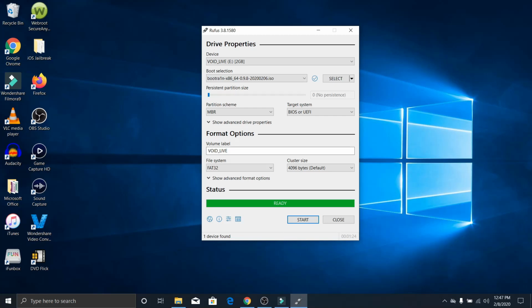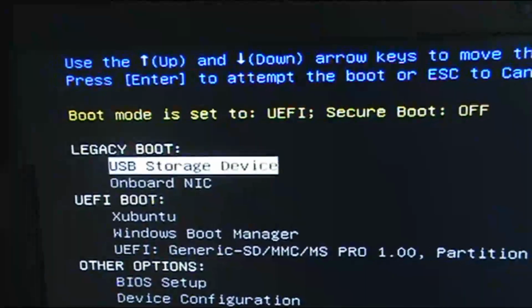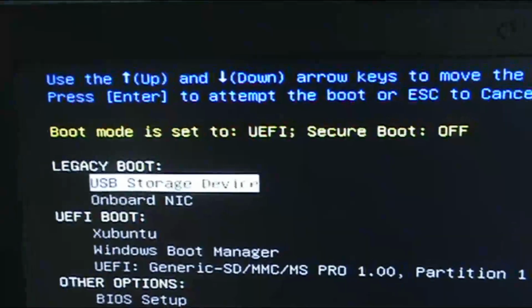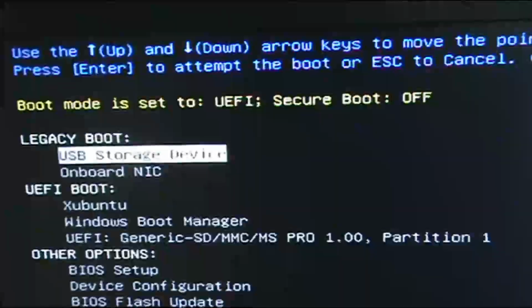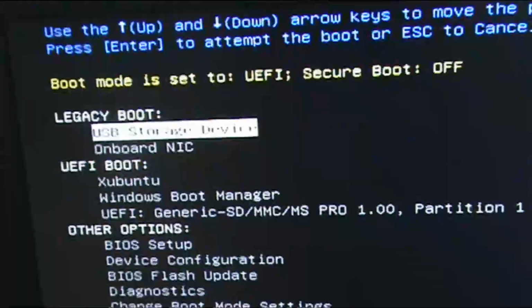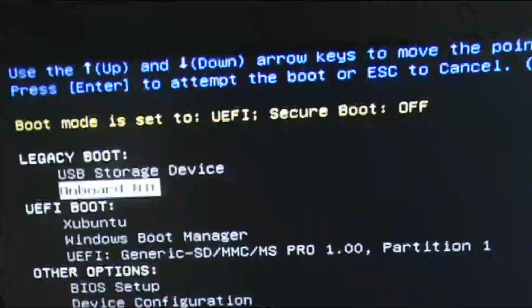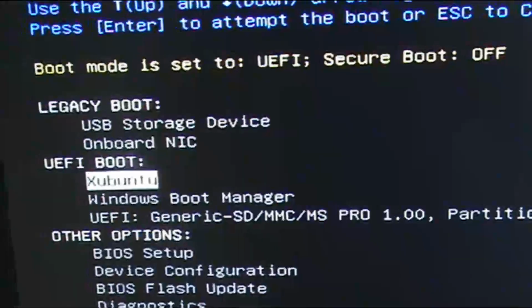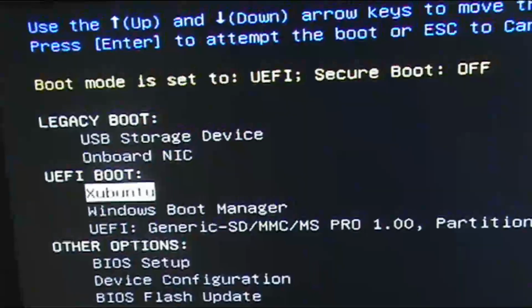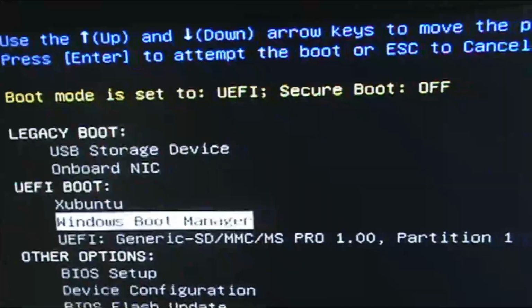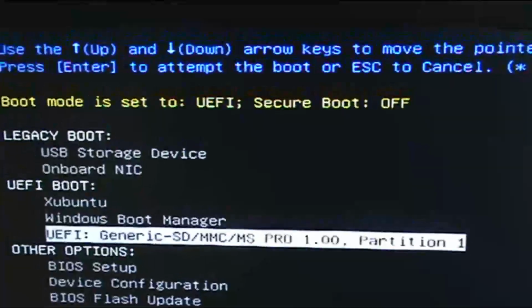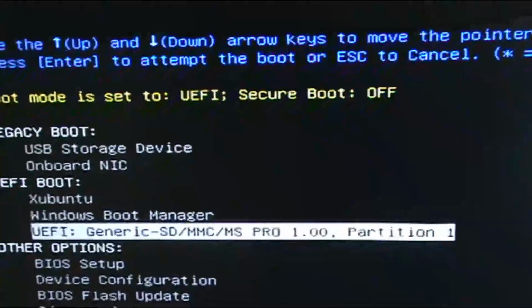So now it is ready. That is very good news. So now I'm going to have to get my camera and show you the next steps. Alright, so we're now in the boot options, so make sure that everything is set to UEFI boot. So obviously I have my Linux over here when I did the tutorial for that earlier this week. Windows Boot Manager. So we are going to go now into the SD card. So here we go.